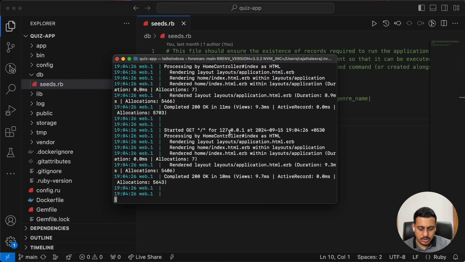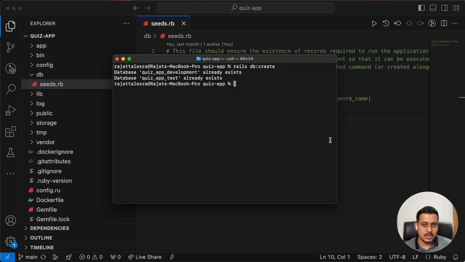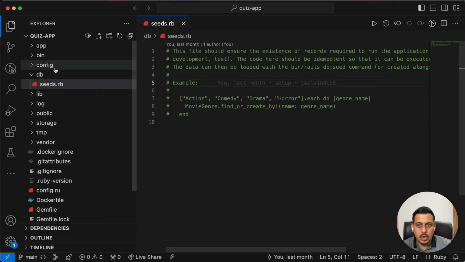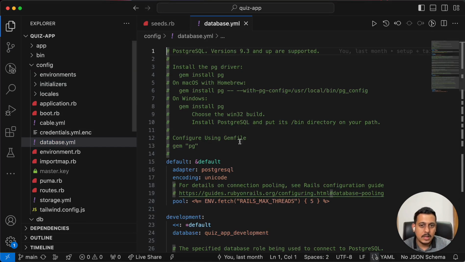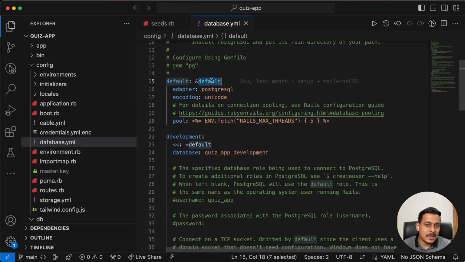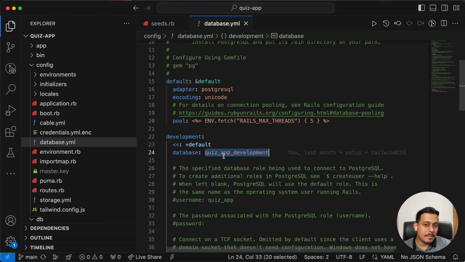First thing we'll do is stop the server, clear. I'll create a database. I'm not sure if it already exists, but rails db:create. Okay, it already exists. How does it know about that? Because in config, we have a file called database.yml. It has basic details like default. You can see the name of the database is quiz app development. So quiz app development, this is the database.